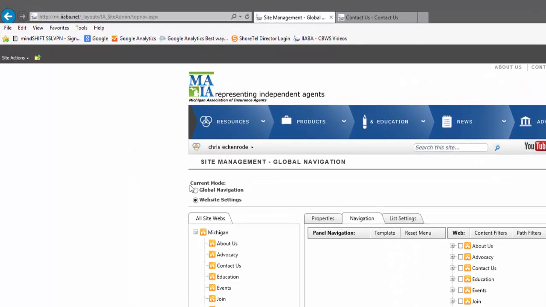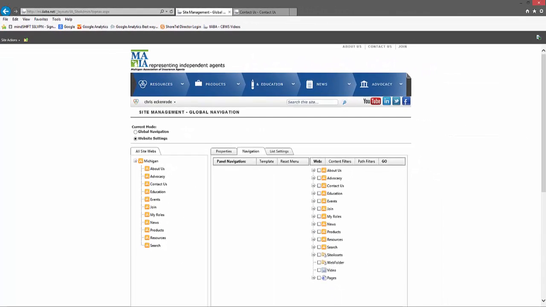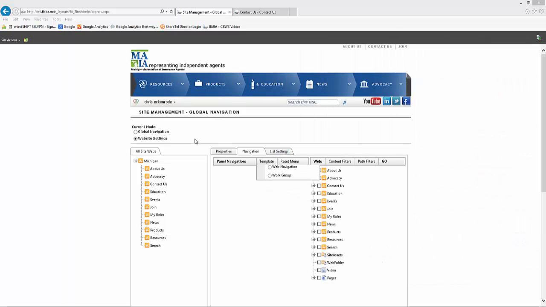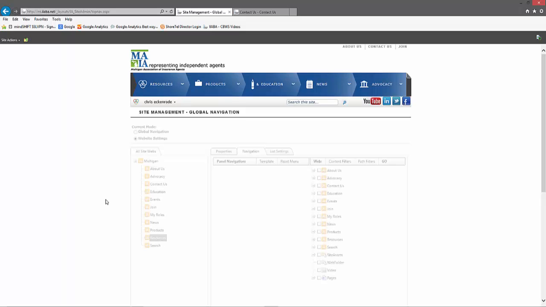And right now we're looking at this current mode. The global navigation is what is going to control what shows in this top navigation. Website settings, it's what shows in this left-hand navigation. So we can just start with the left hand. We want to go on our left-hand side and choose Resources.